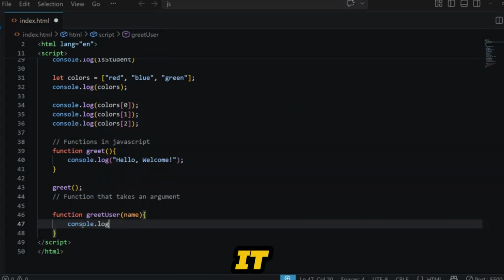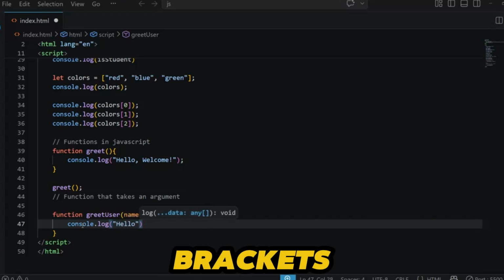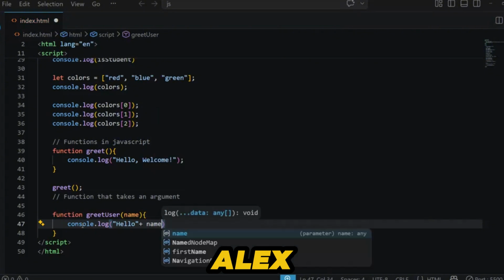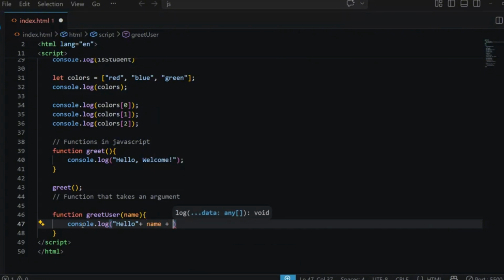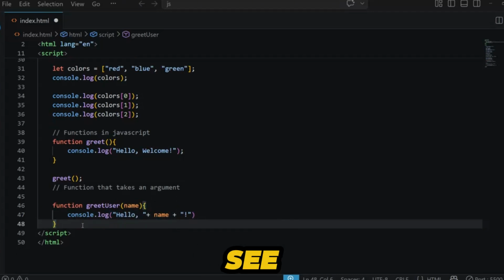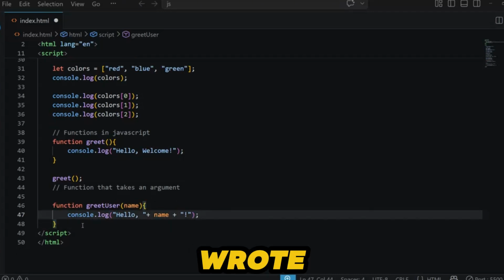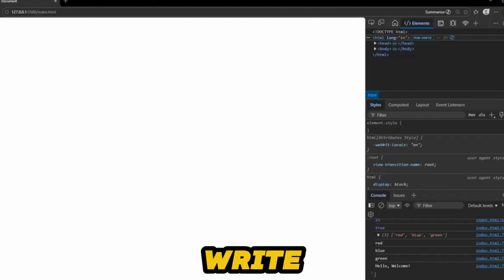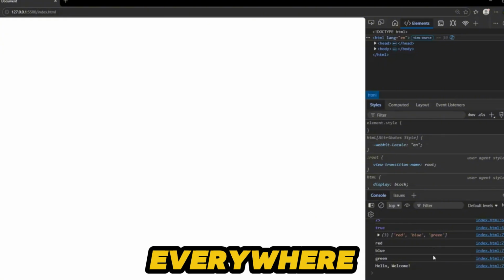Now when we call it, we pass in an actual name inside the round brackets. So greetUser, round brackets, double quotes, Alex, semicolon, and again with a different name. GreetUser, round brackets, Sam, semicolon. And we get, hello, Alex, and hello, Sam. See how powerful that is? We wrote the function once, and now we can use it with any name we want. Write it once, use it everywhere.